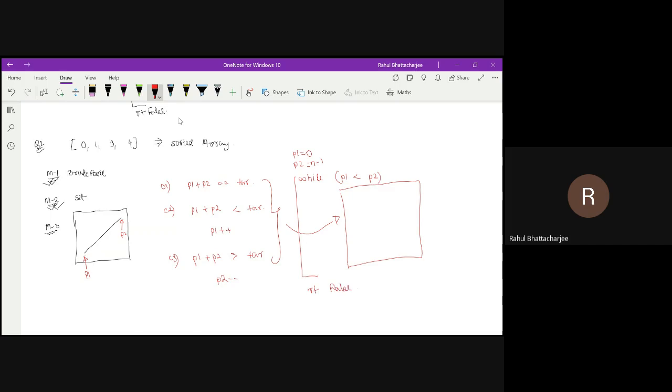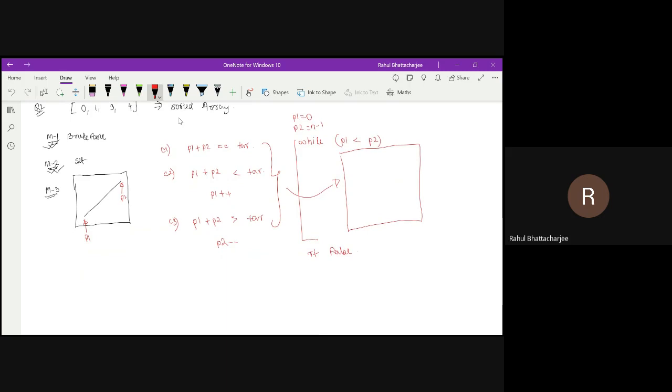So what do you think? What will be the time complexity of this code? Do you want me to dry run as well? Yeah, can you just explain the whole coding? Yeah. Let me do the dry run.